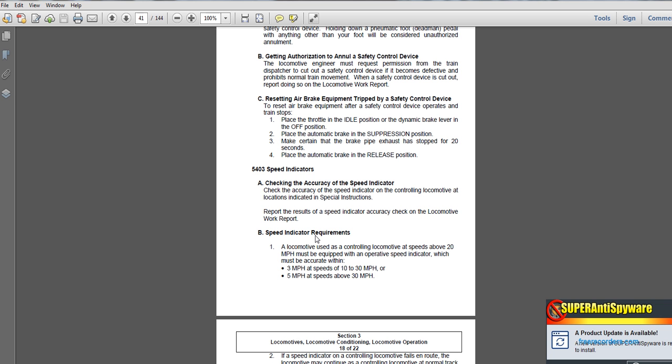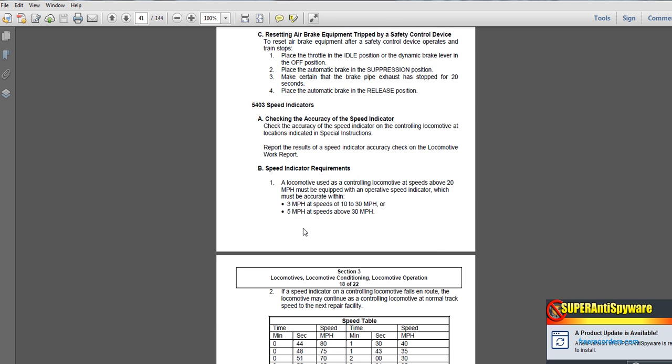5403 Speed indicators. Checking the accuracy of the speed indicators. Accuracy of the speed indicator controlling the locomotive in locations includes special instructions. Report the result of the speed indicator accuracy on the locomotive report.